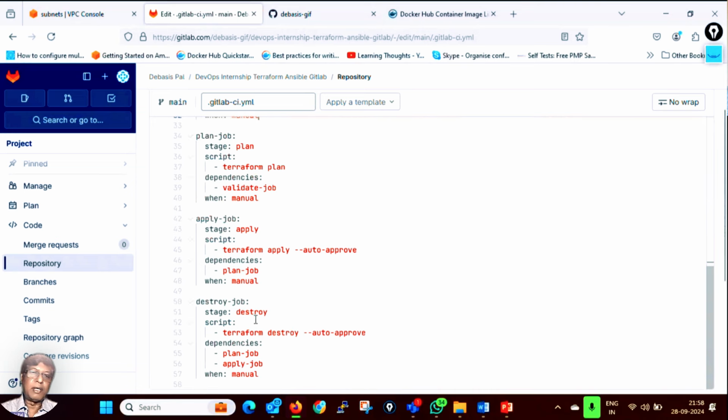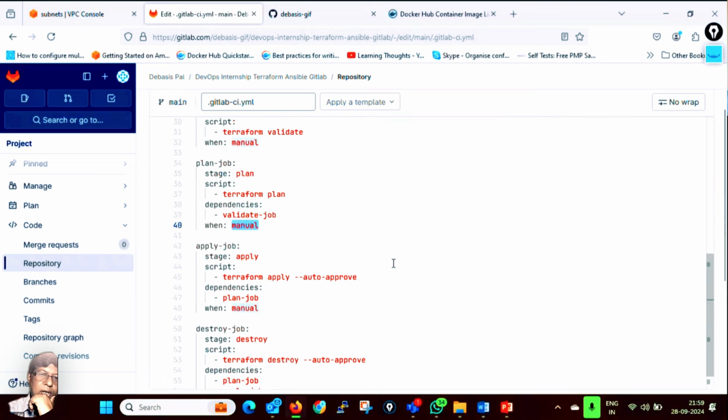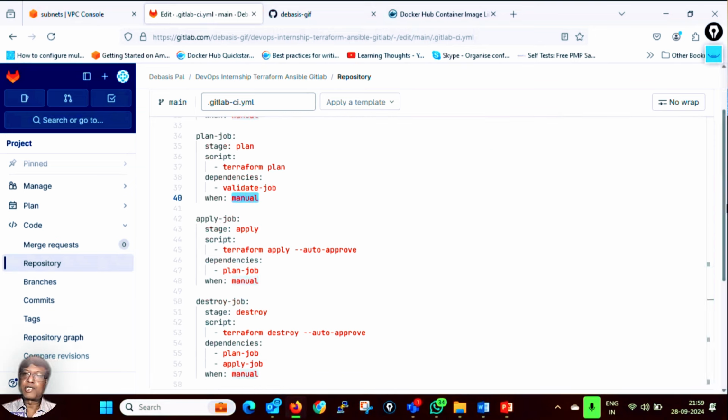But destroy, because destroy is a dangerous thing, I will always do it manually after I have got all the approvals from my testing team, from my UAT team, and everyone. Any question?